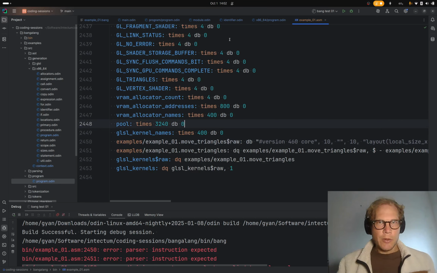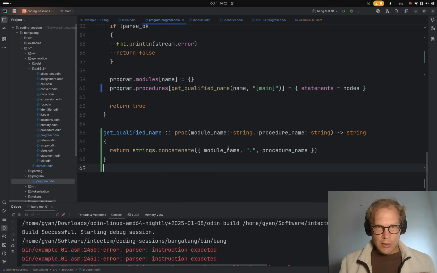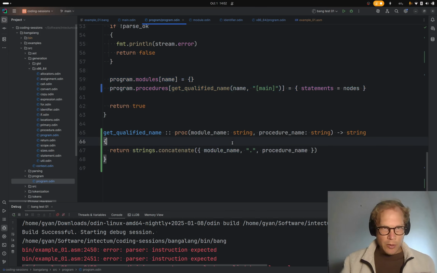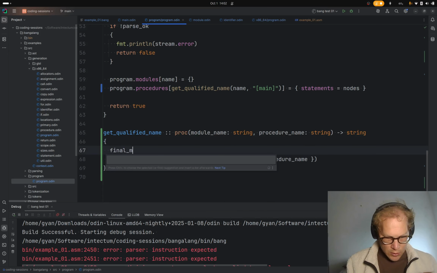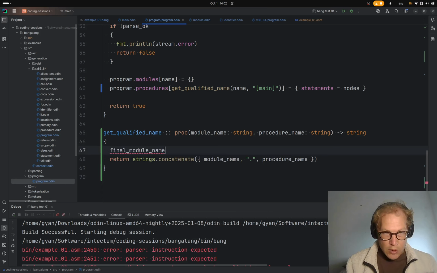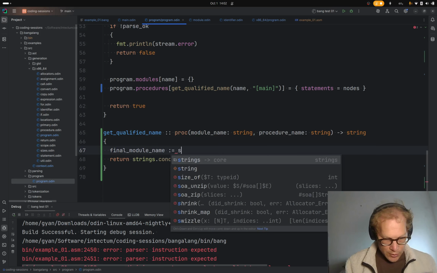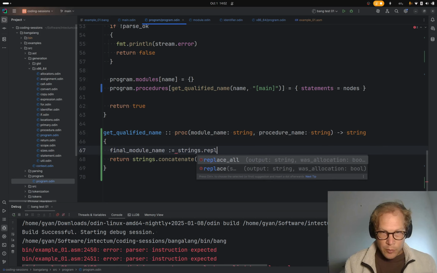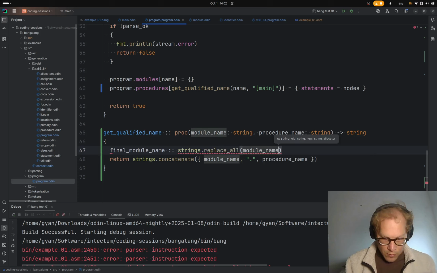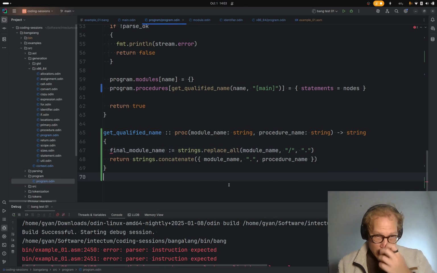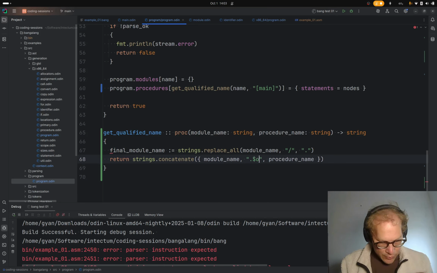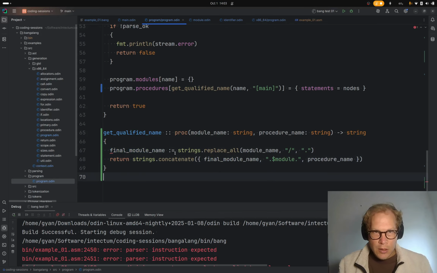So this is where I said we were going to need to get a little more sophisticated in here, because our final module name is strings.replace all. So any slash becomes a dot. And I also actually wanted to do like module dot. And the reason for that, I think there's like another return.